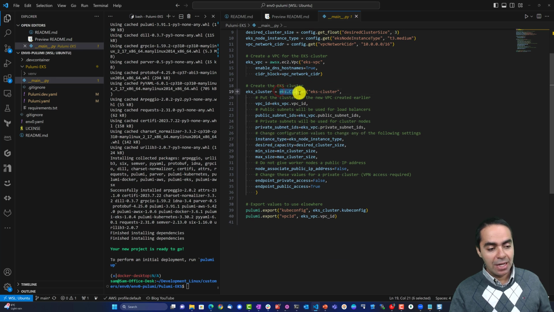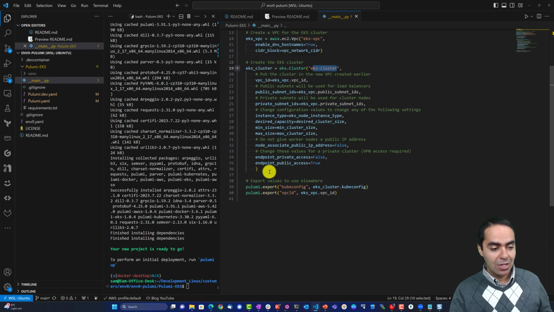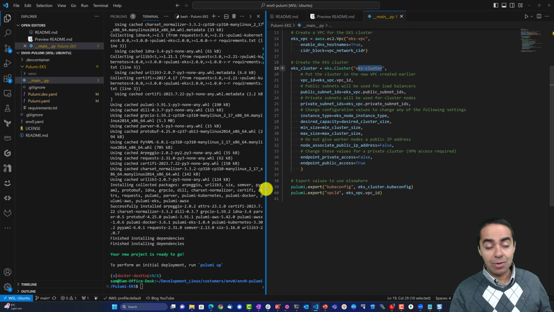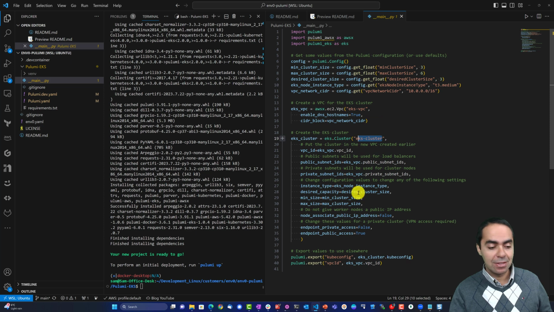As you can see, eks.Cluster, and then we name it eks-cluster. And I have a bunch of variables that I'm filling up here: VPC ID, which is the VPC that I created up here, public subnet IDs, private subnet IDs, and instance type, desired capacity, minimum size, maximum size, node associate public IP address, endpoint private access, endpoint public access, and so on. So I've got this. Of course, this is kind of a boilerplate. Nothing has run yet. I haven't provisioned any resources as of yet.